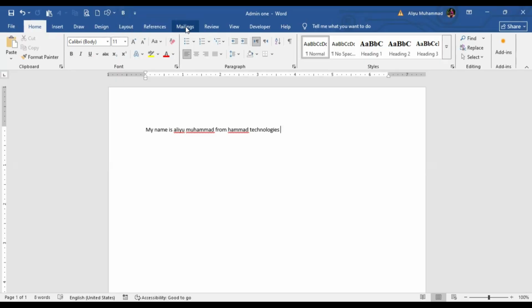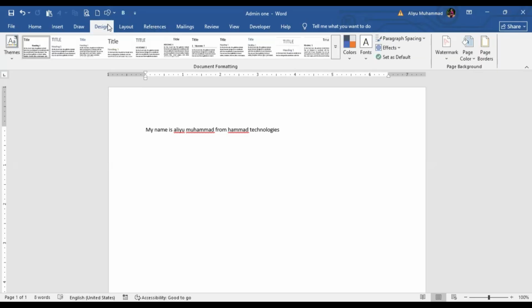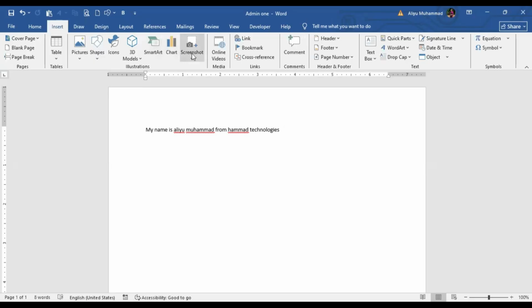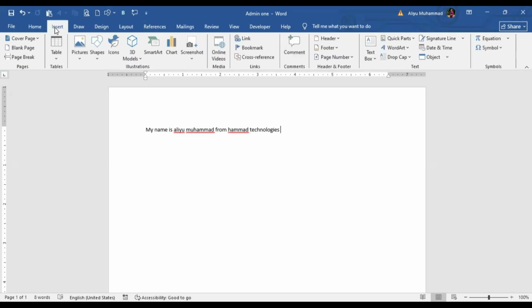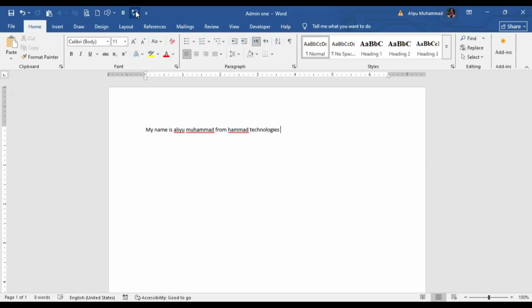So maybe let's see under this Design, or under this Insert. Let's say we find ourselves using these comments more frequently. So we'll just click on it and add it to the quick access toolbar. Now if we want to add comments, there is no need for us to leave this home menu bar and come to the Insert menu bar, then click on comment. No, you just click on it here.